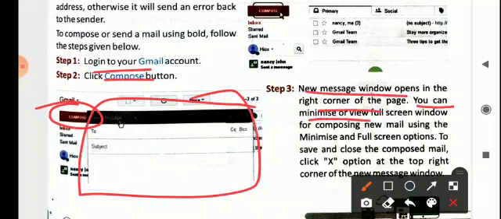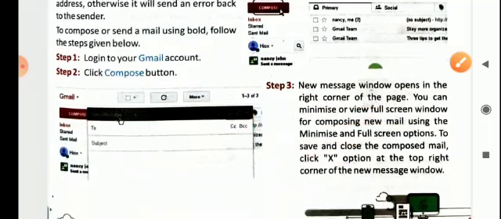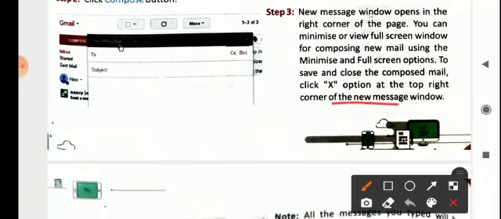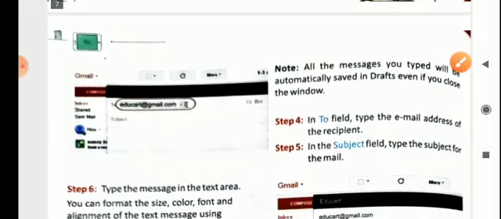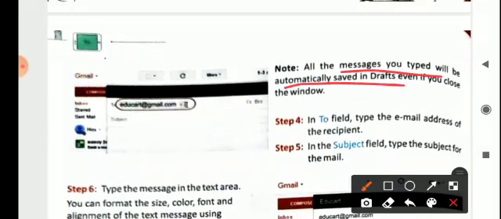You can minimize or view the full screen window for composing a new mail using the minimize and full screen options. And to save and close the composed mail, click the X option at the top right corner of the new message. Note, all the message you type will be automatically saved in draft even if you close the window. So no need to worry if you by mistake close the window, you can open the draft folder and you will get whatever mail you were typing and left incomplete.